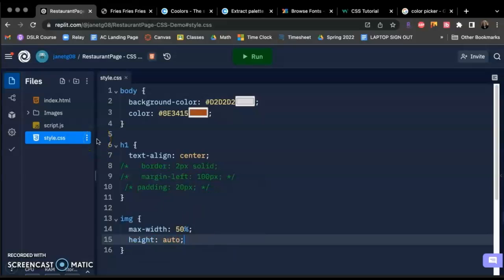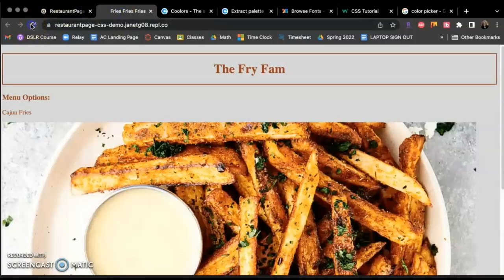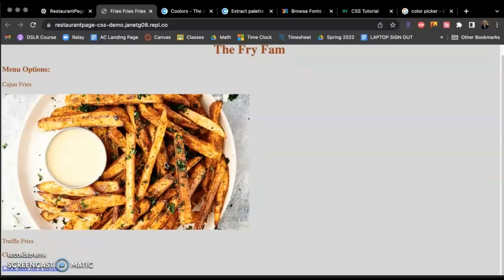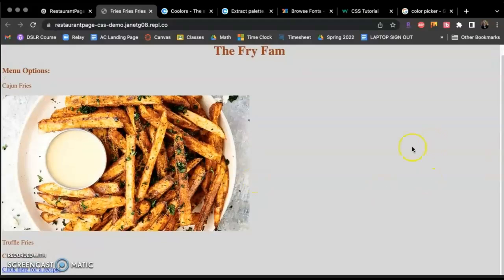What this will do is ensure that if I change the size of my browser, the image automatically readjusts. It doesn't shrink or grow in a non-proportional way. It'll stay the way it is and just auto adjust to the size of my screen. All right. Boom. Look at that. My image is only taking up half of the total width of my page, that maximum width.